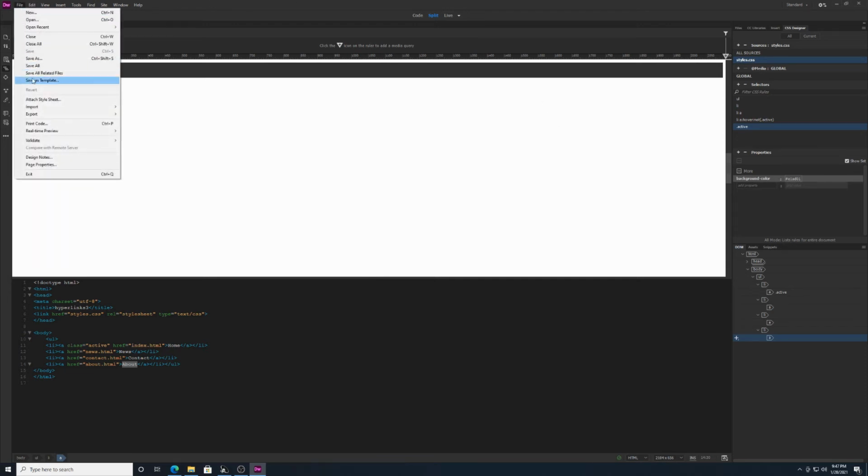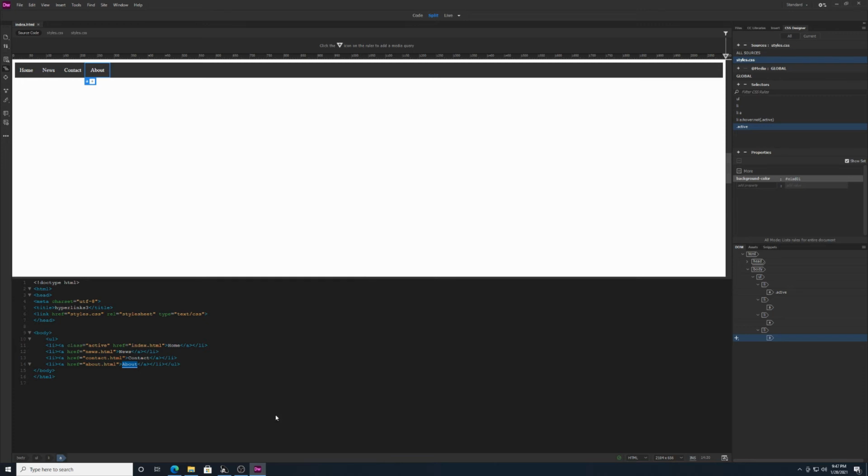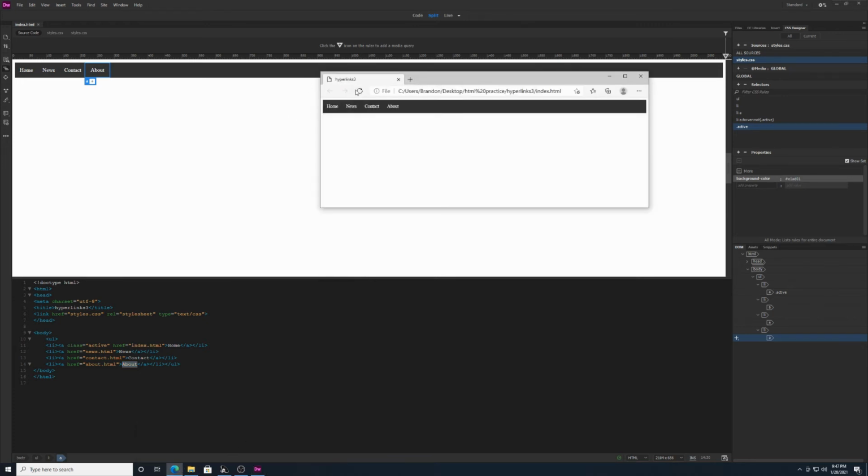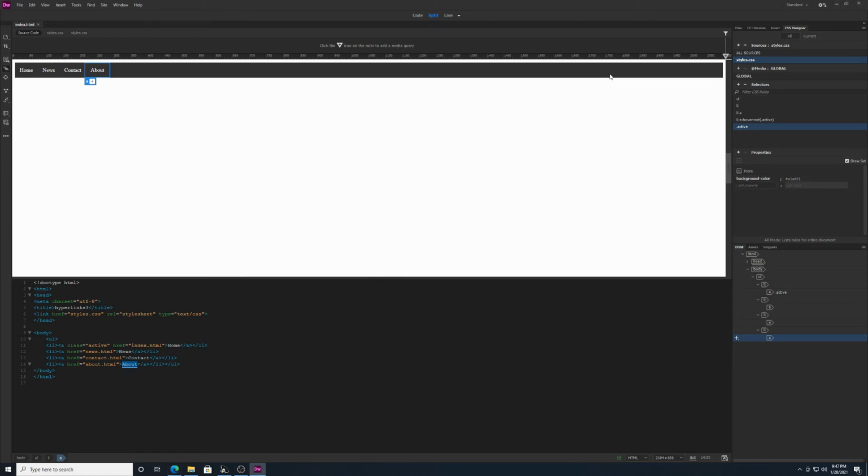Alright, and then I will go File and Save All. And now I can look in here on my web page, hit refresh, and we got kind of a yellow highlight there. Looks pretty good. Okay, so that's home. That's the active one. Okay, so that's the first part that we have to make this page. Pretty awesome, right?